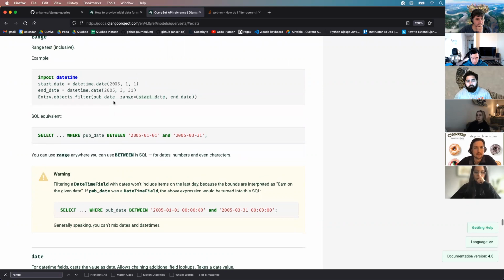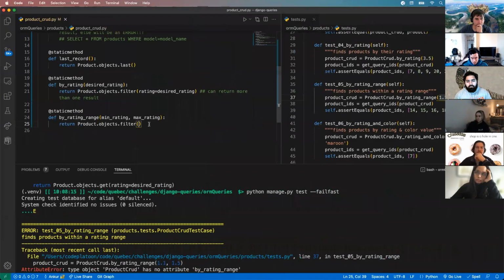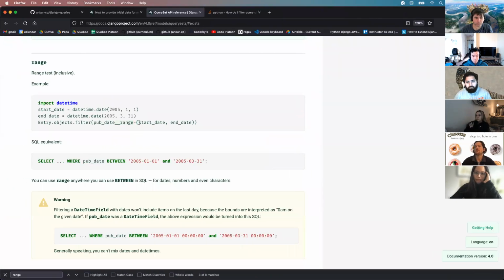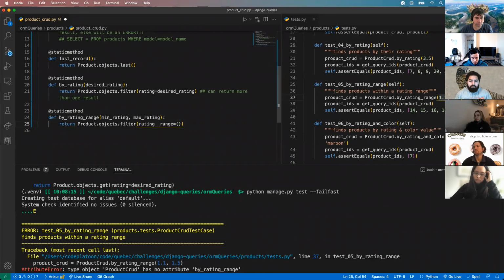But essentially, we need to append our field name with underscore underscore range, and then that will do the magic for us. So again, it's weird syntax, takes time to get used to, but in this case, we want to look at rating, and then range, instead of one value, we want to specify a range. The syntax is, all right, so it's going to be either a list or a tuple. In this case, I'll use a tuple. So our min range is going to be min rating and then max rating.